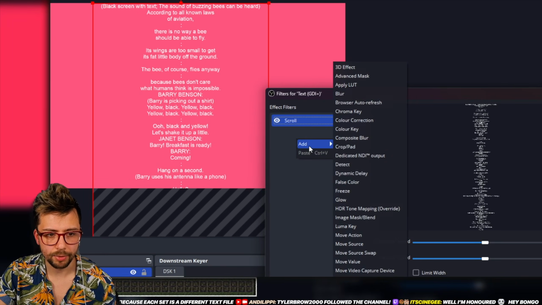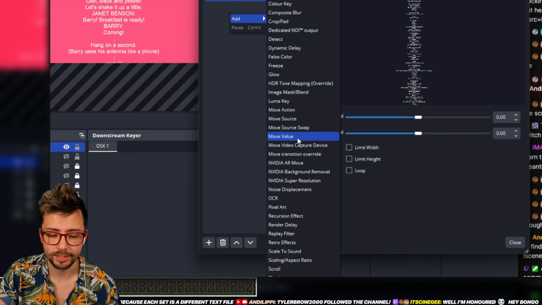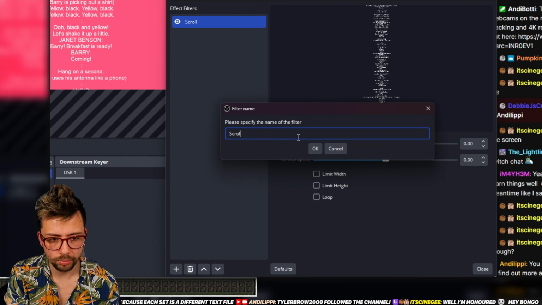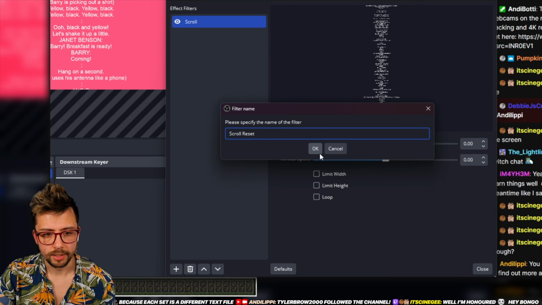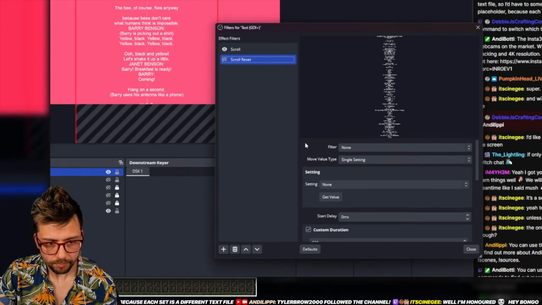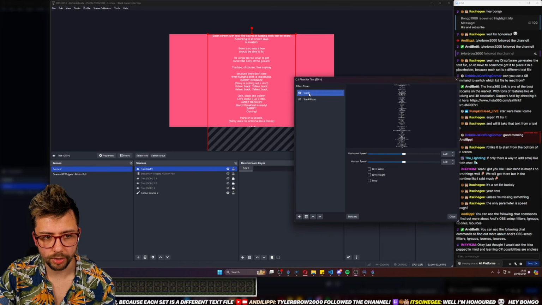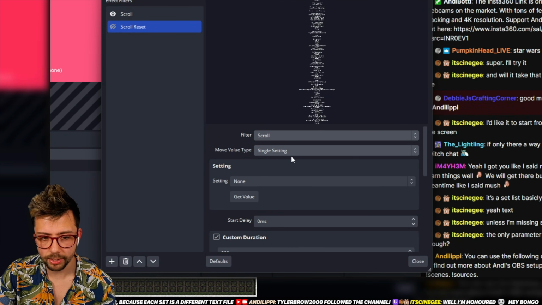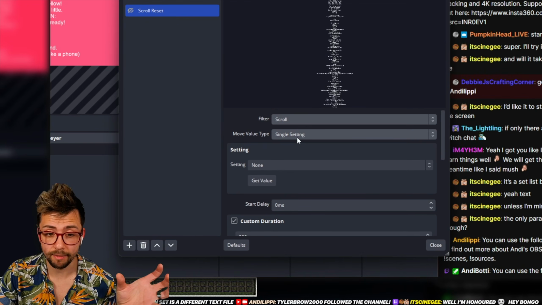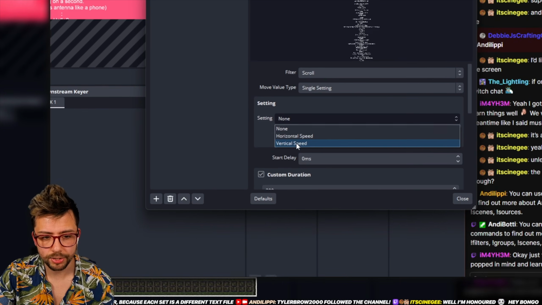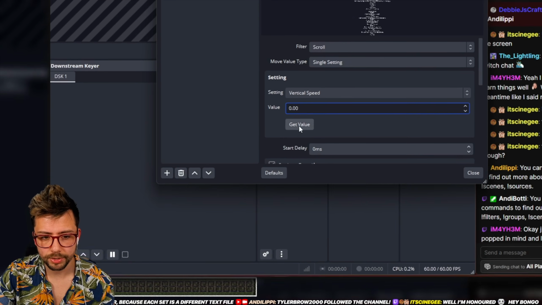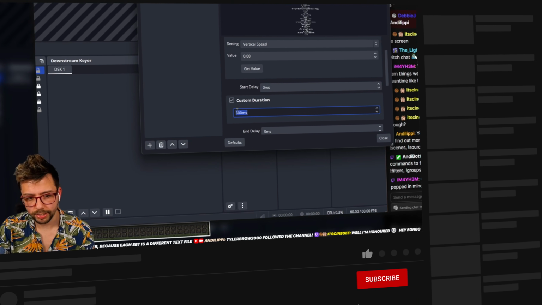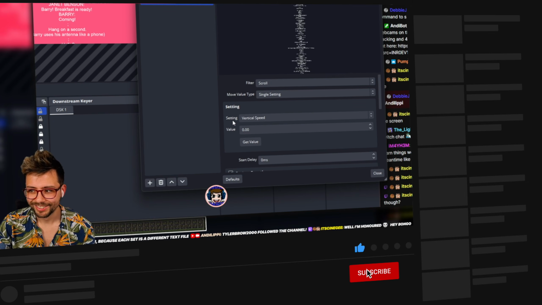So one way that I would do it is use the move value filter that's inside of the move plugin, and we'll say scroll reset, and set it to 0. So the filter we're going to use is the scroll filter. So filter at the top, we press scroll, and we're going to do a single setting, or if you're doing horizontal and vertical, you can do that. We're going to change the setting to vertical to 0. You can also get the value there. So when I press that, we'll set the duration to 0, so it's instant.